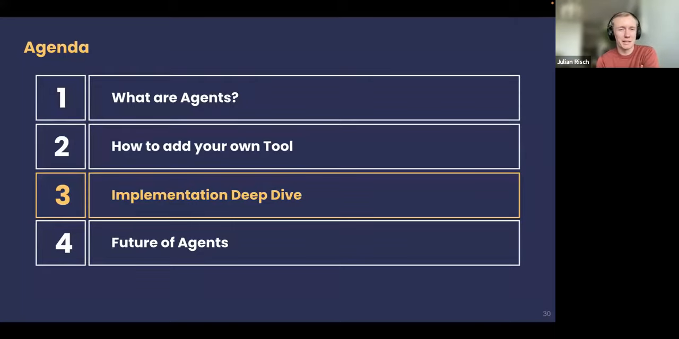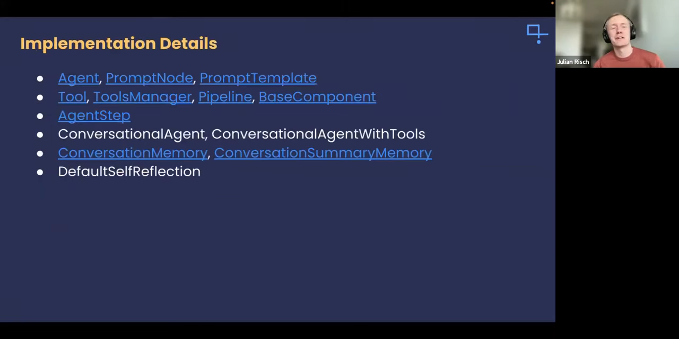Yes, I wanted to give you next some implementation deep dive. Let's see, for time reasons, what we can do and what makes most sense. So I've collected a list of some classes here, and we can talk a bit about what's most interesting to you and how they are connected.